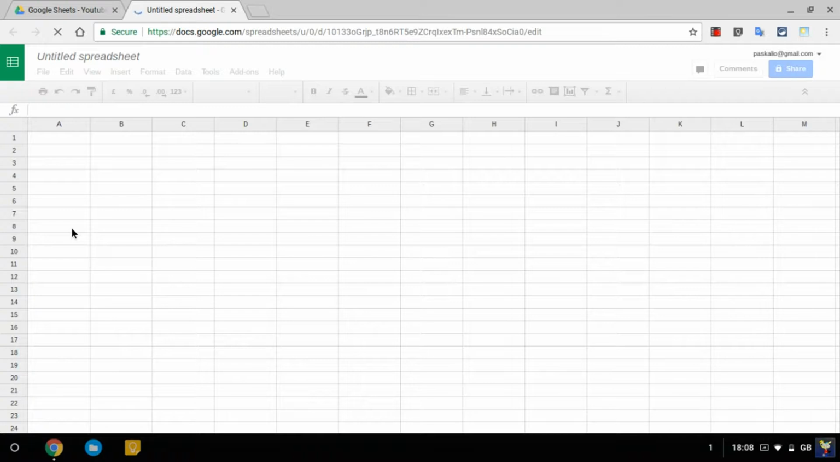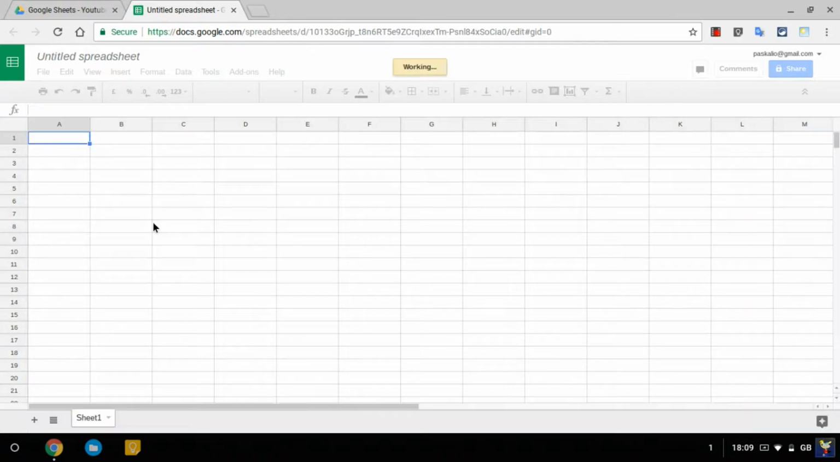Depending on your computer, the first initial load can be faster or slower. I am currently on an Acer R11 Chromebook with 2 GB of RAM, and so far, in the beginning of loading a brand new Google Sheets, sometimes it's a bit slowish, but most of the time it loads quite quick. As you can see, it's still saying loading, and right now it's loaded. It's doing all the necessary things by creating a file inside this folder. So far everything is good.